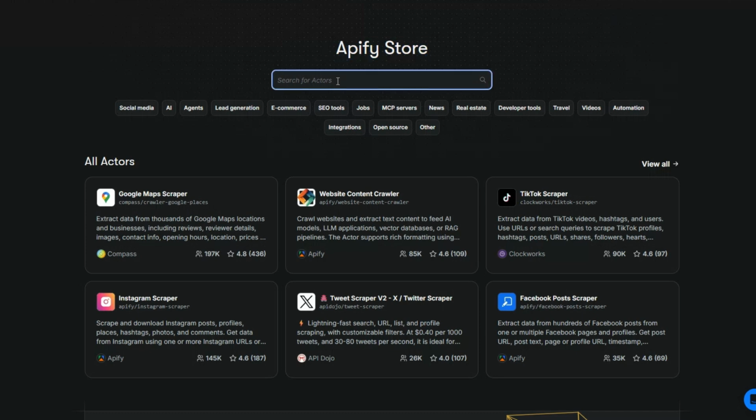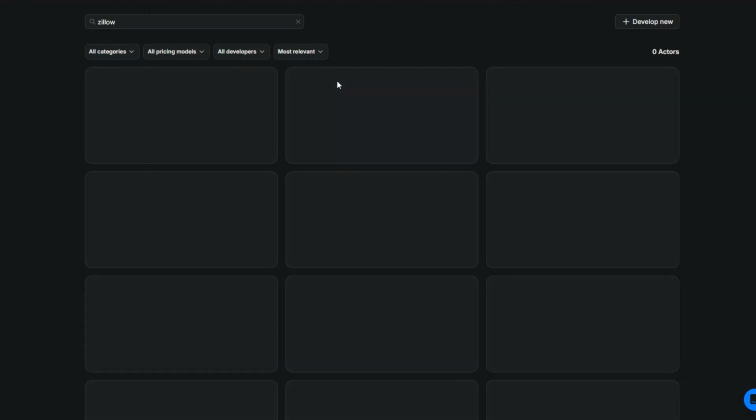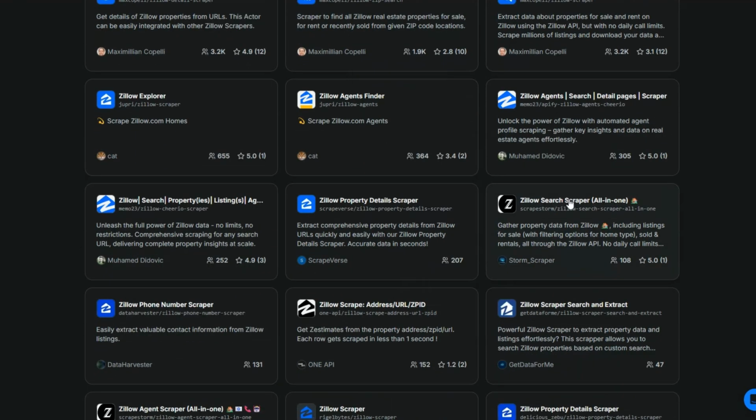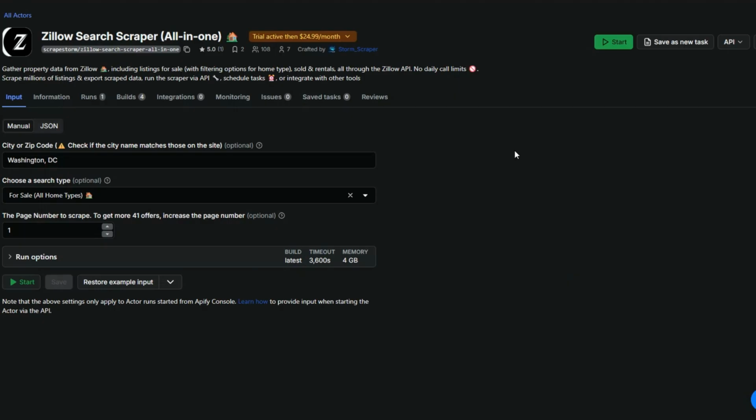After creating your account, head over to Apify Store. Here, we're going to search for the website that we'd like to scrape. In that case, we'd like to scrape Zillow. So I'll search for Zillow over here. And you can see we have over 280 tools that we can use to scrape properties from Zillow. I'm going to choose this tool over here. That's an all-in-one tool, so I'll open this tool in a new tab. This is the tool that we're going to use to scrape properties from Zillow.